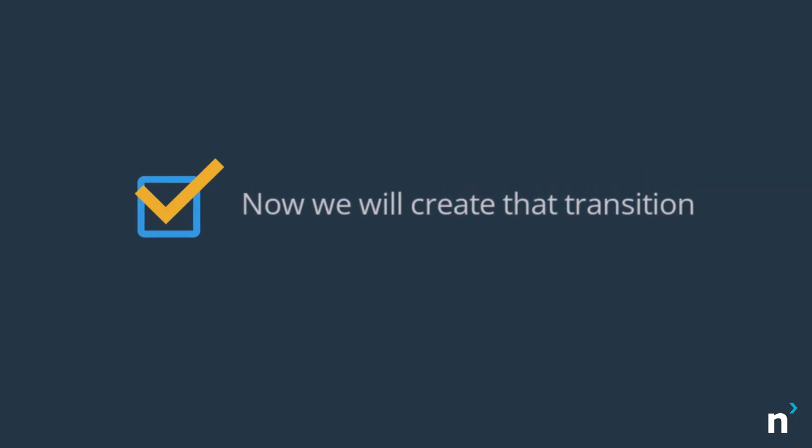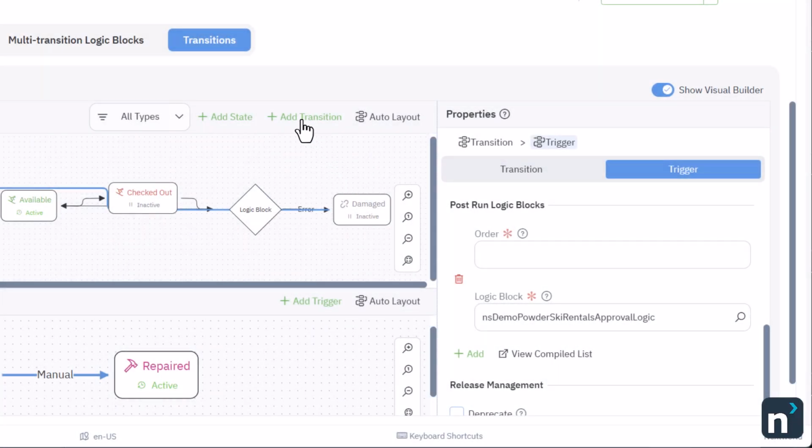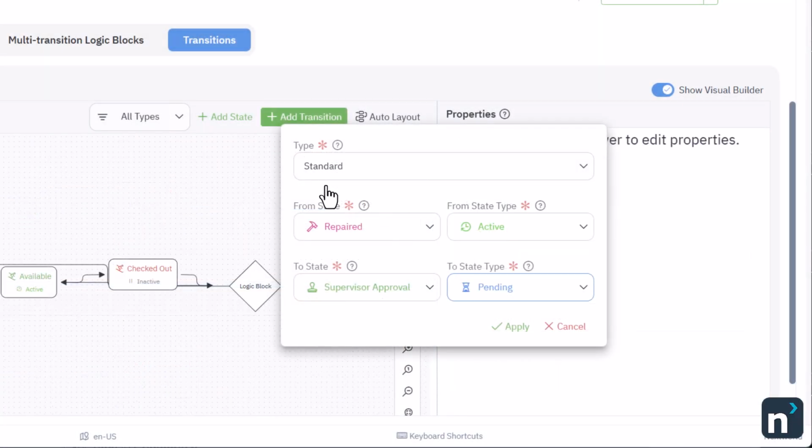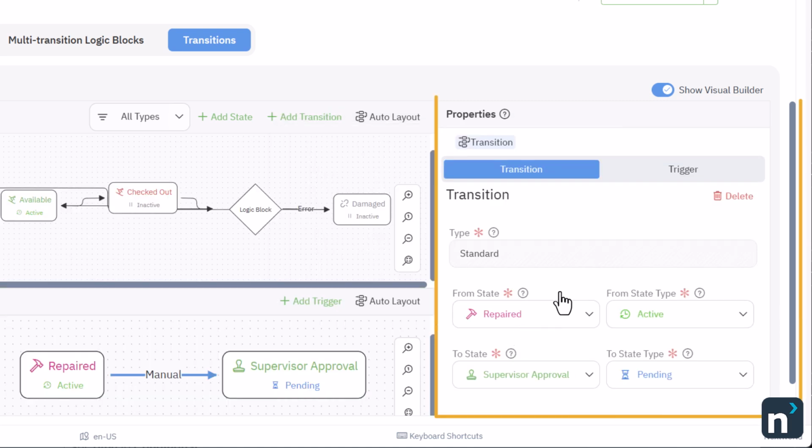Now we'll create that transition. Select Add Transition again. Set from State to Repaired and from State Type to Active. Set to State to Supervisor Approval and to State Type to Pending. Select Apply, then choose Trigger.